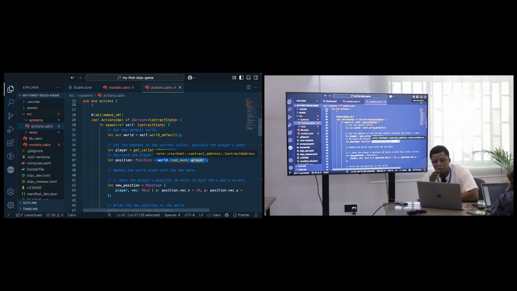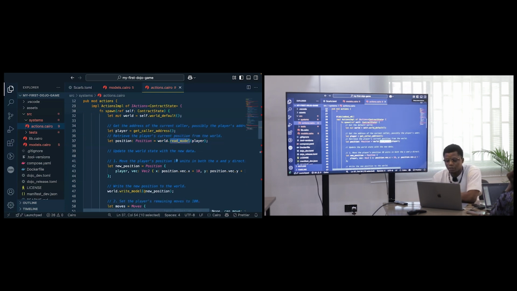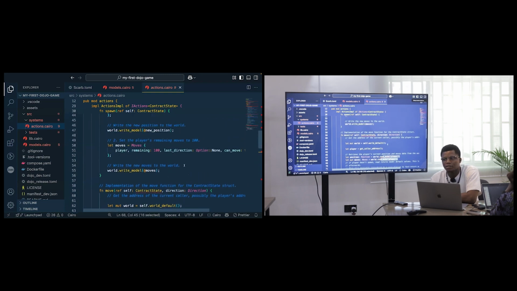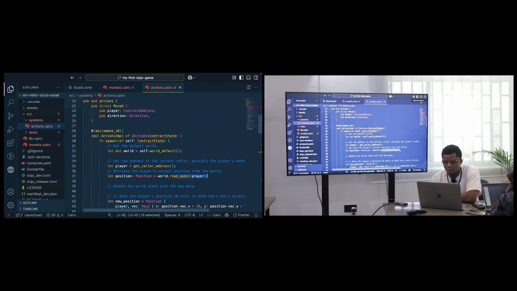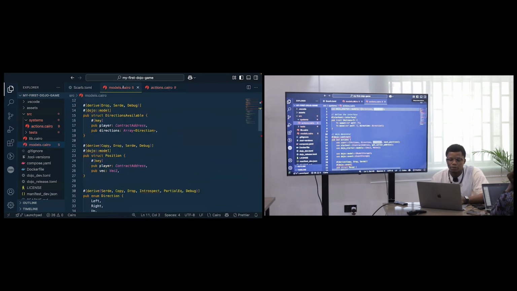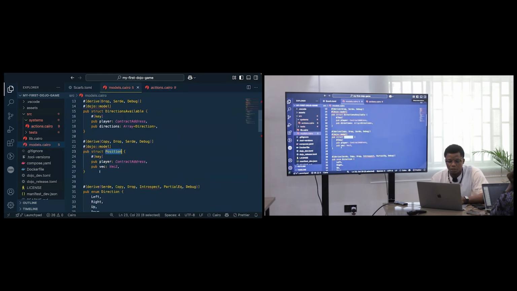Can anybody tell me, or maybe make an intelligent guess, on which model we're reading from? How do we know which model we are reading from? Because this world.read_model is not only where we used it, we're also using it here. We're writing the same code, but we are getting different results. How is that possible? Yeah, perfect, because of this particular type. And if you notice, this type is a model. We imported position, so if you go back to models, you'll see our position model here.